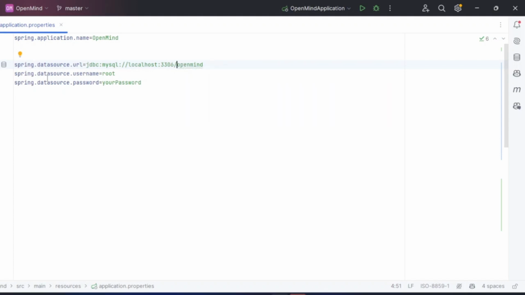Followed by this directive, you are going to be putting your username, which is the superuser owned by your database, that in my case is root. And then lastly, you are going to be putting your password.